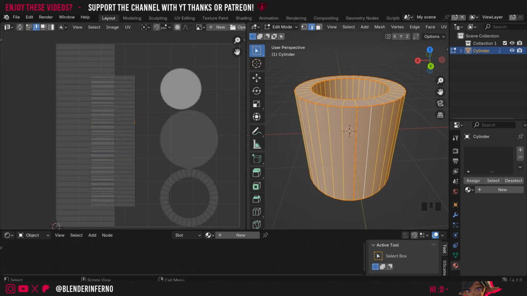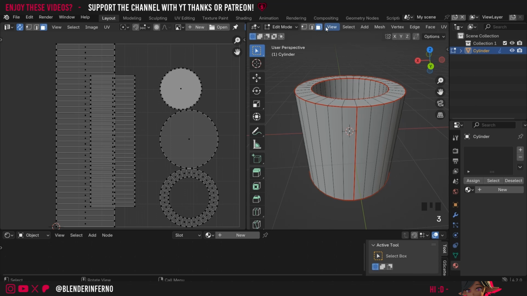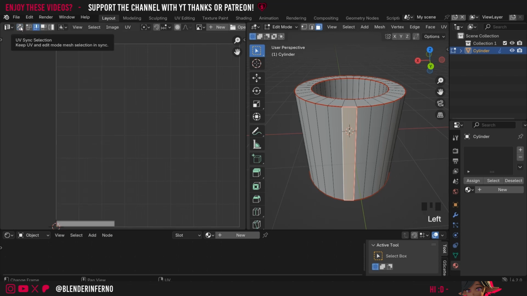You can also select your UV islands here in the 3D viewport where our object is. First of all, we will need to turn on this UV sync selection mode. This will mean if I press 3 on the keyboard to go into face select mode and select a face in here, you can see it selects it in the UV editor as well. If I turn that off, you can see only the selected face will be displayed, which is a little bit inconvenient most of the time.